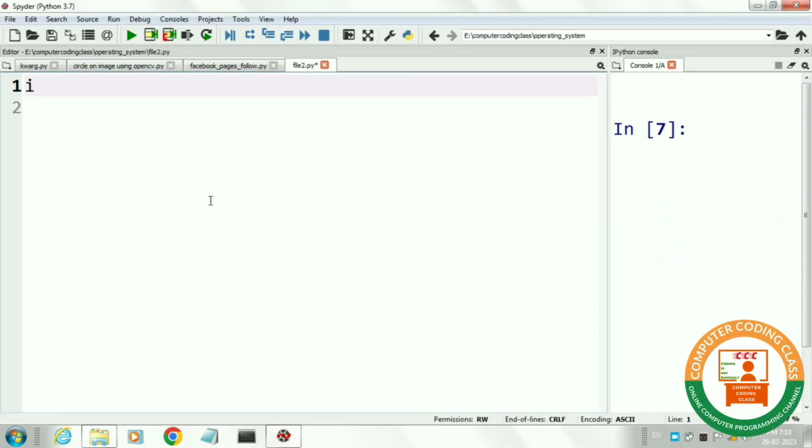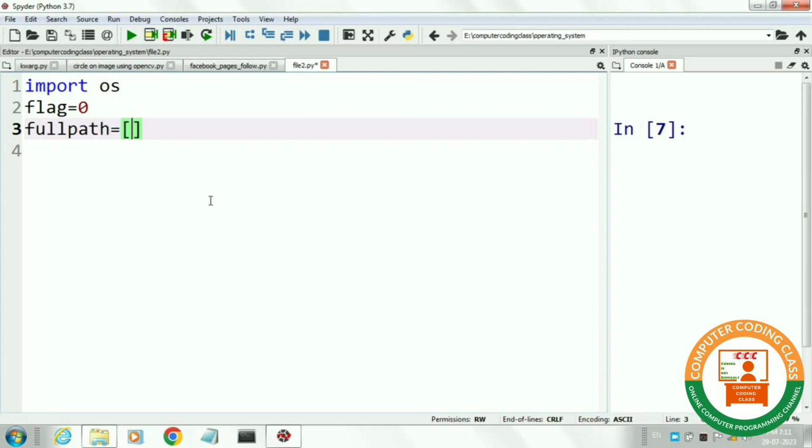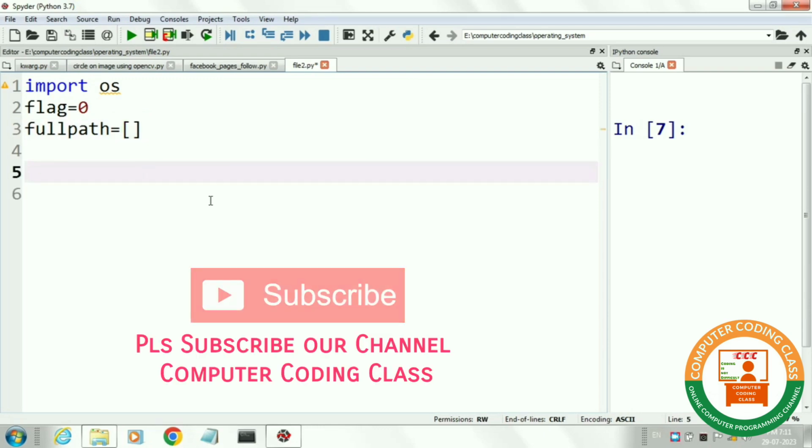First of all, we will import the OS module. Next, we will initialize a binary flag to 0. It is a global variable. Next, we will initialize an empty list. This is also a global list.